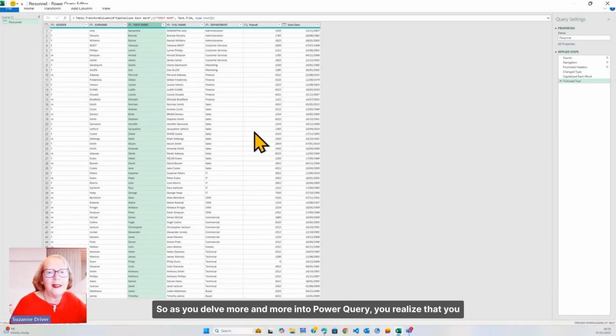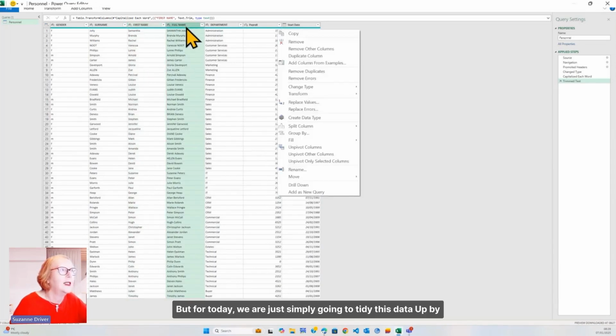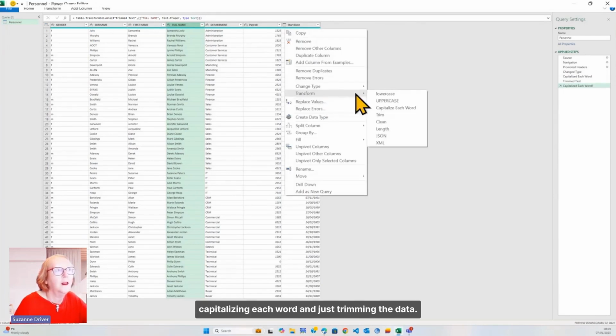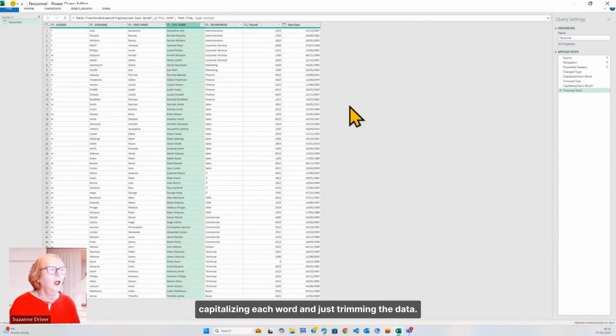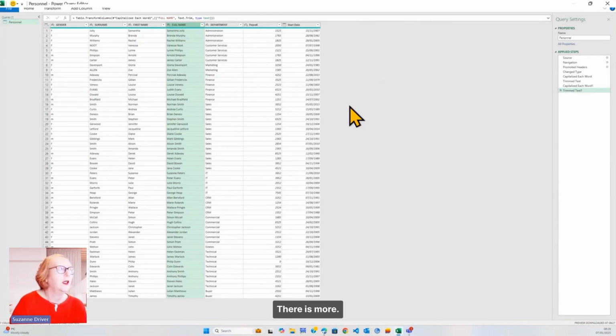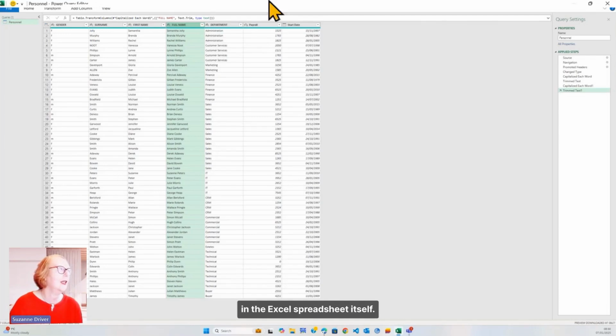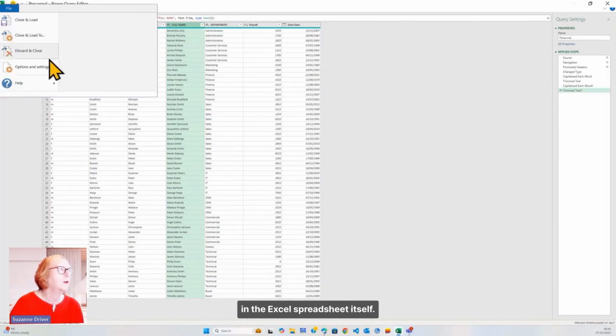So as you delve more and more into Power Query, you realize that you can actually apply those steps again and again if you are importing data. But for today, we are just simply going to tidy this data up by capitalizing each word and just trimming the data. There is more, as you could see, that you do with it, but for your first go into it, then that will convert it rather than in the Excel spreadsheet itself.